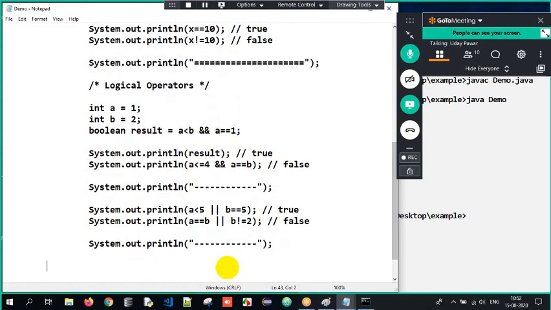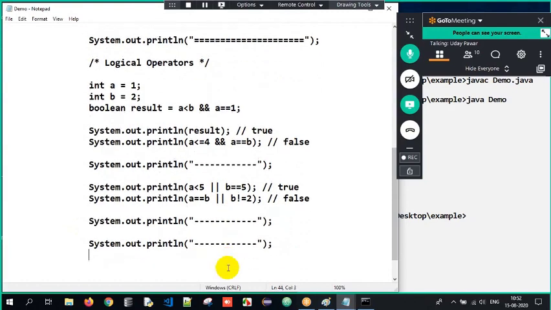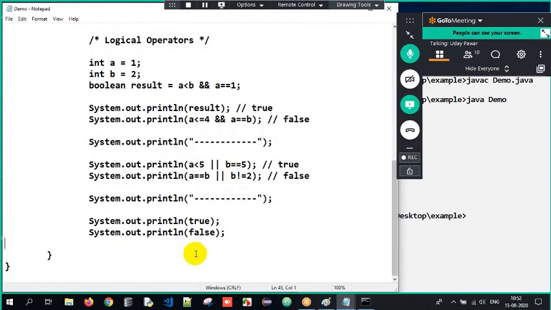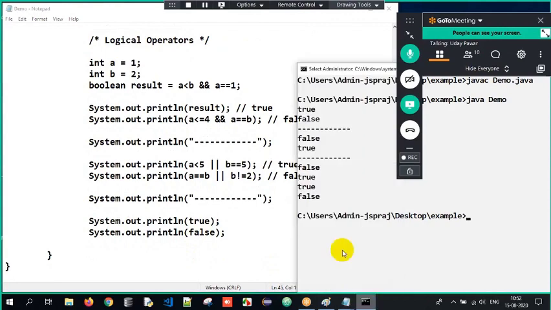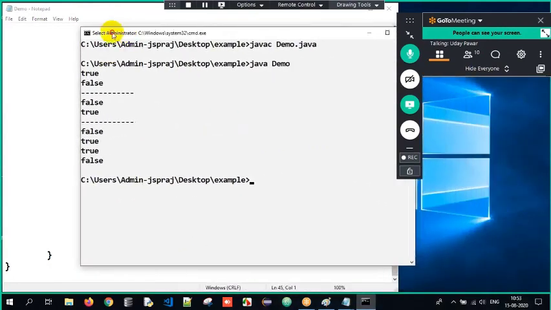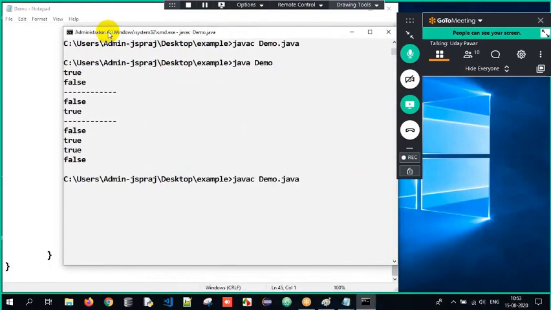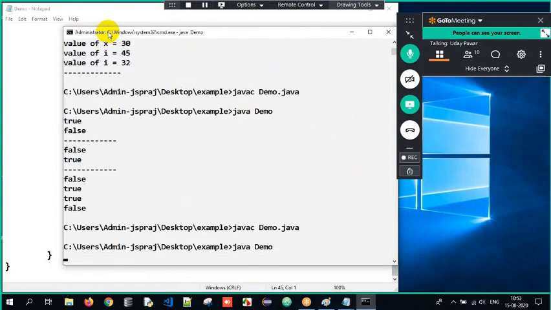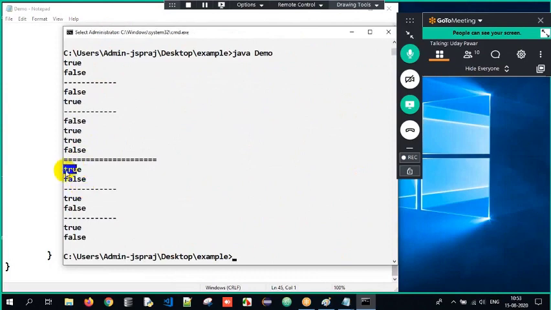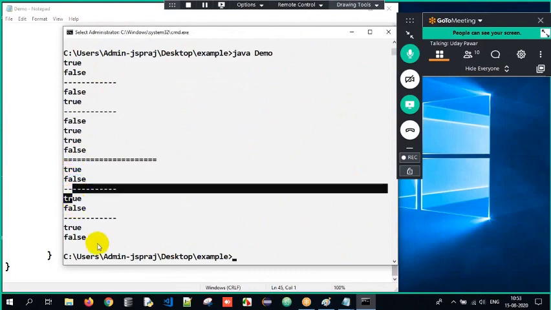And the last thing which we have is not, which I will explain after execution. So here I will print true and here I will print false. Let us see the output, guys. Okay, let us see the expected output. Now I go back to my command prompt and I am executing the program. Did I get the expected output? See, true, false, true, false, true, false.